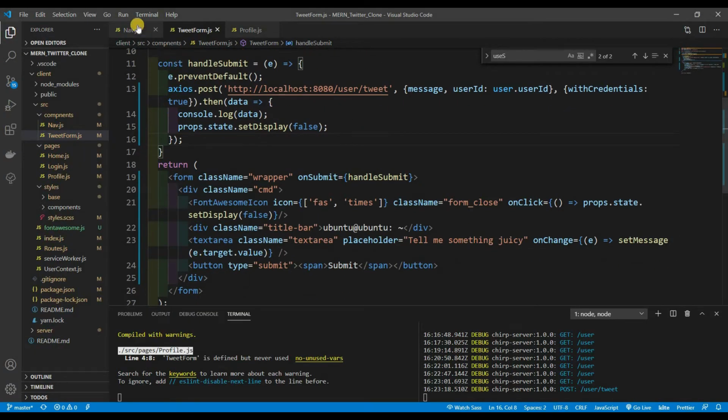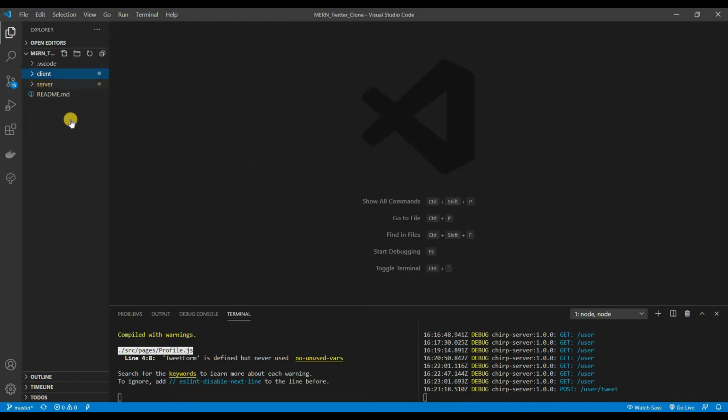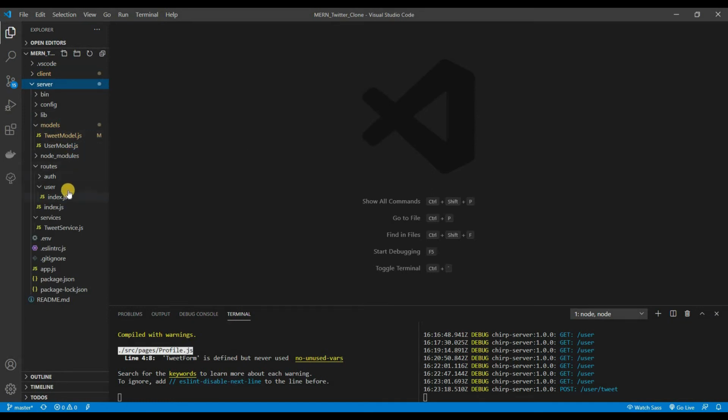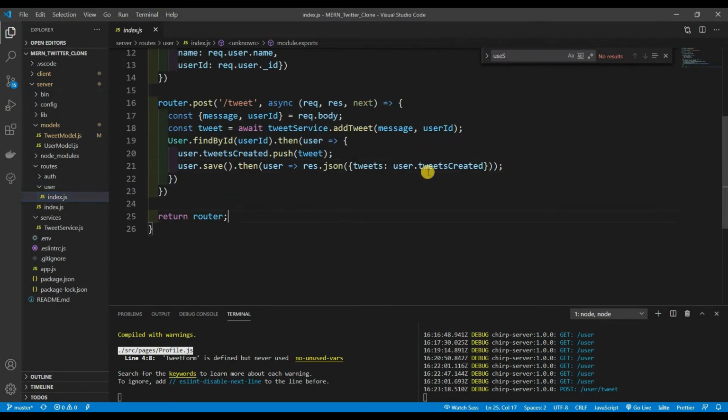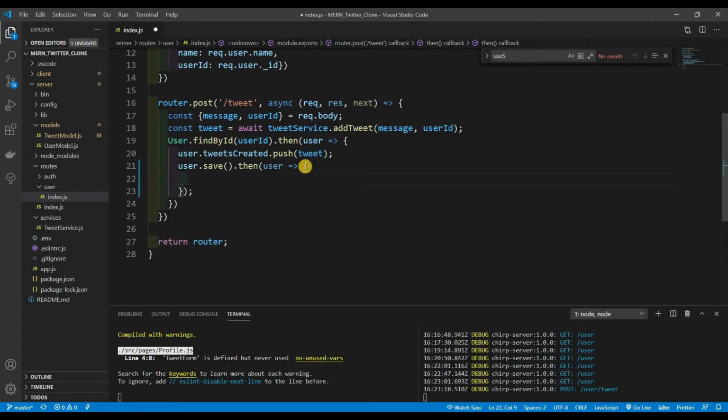And let's go to our server and our user index right here. So right here, this is where we're sending in our tweets. So this is what we want to modify, right? So right here, let me actually grab this. Where does this end? Okay, it ends right here. So what I'm gonna do right there.